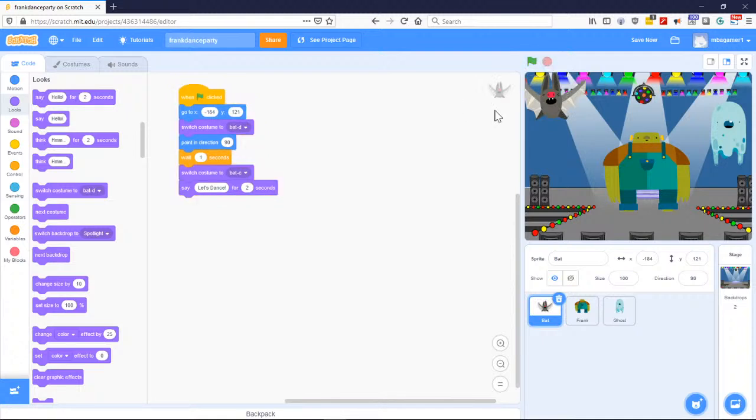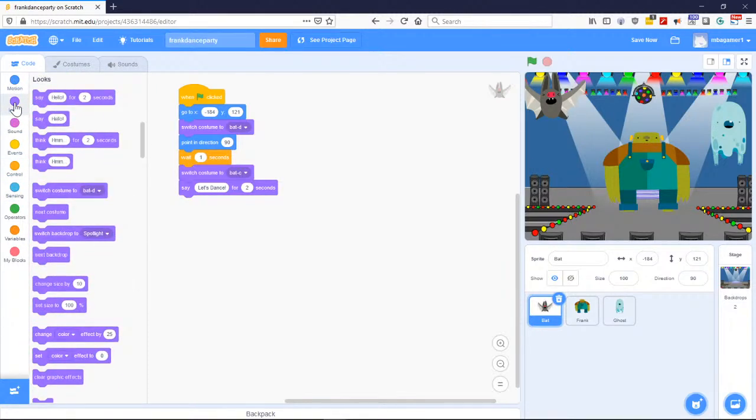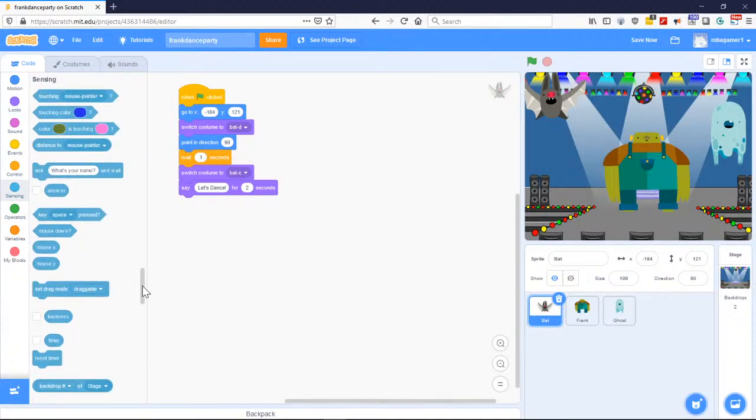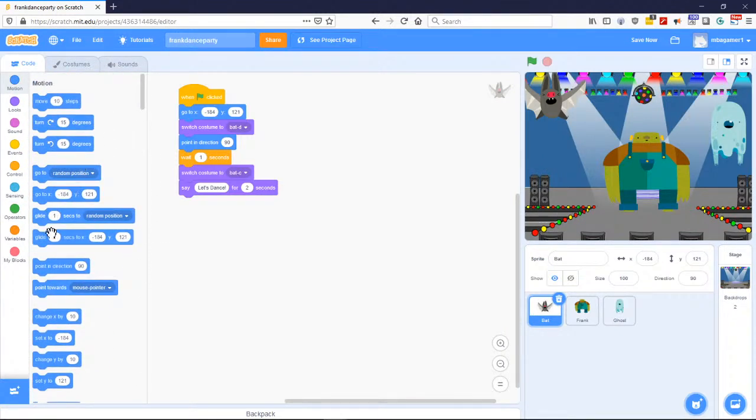No, hold on. What happened? Oh, when he switched the costume. Okay, so I've got to keep the same direction. So hold on. Which one is this direction? Your point in direction still needs to say, so when it switches that costume, it still needs to say 90. Okay, so if I click here, there we go. No, that didn't work either. Hold on.